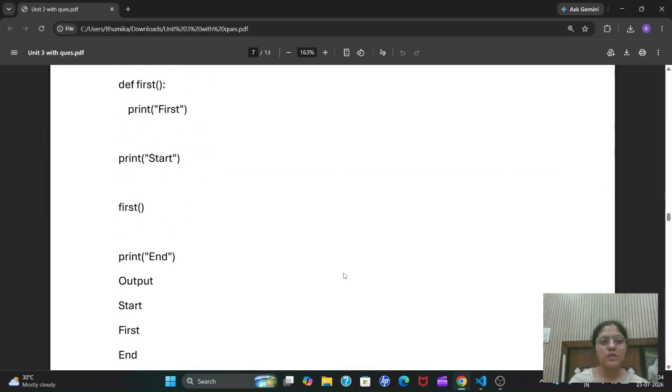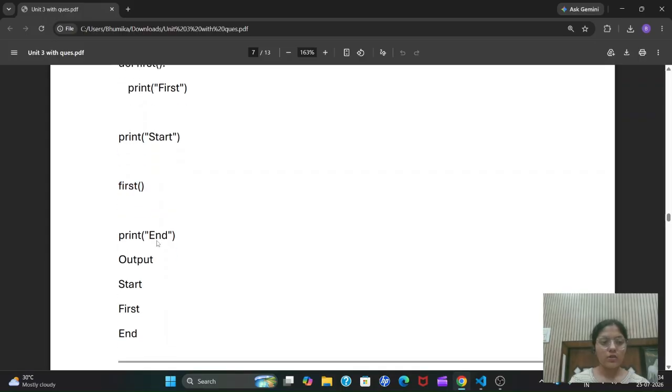Next, flow of execution. Flow of execution means we define first, print start, and we will call first. Then it will print end. So the output is start, first, and end.